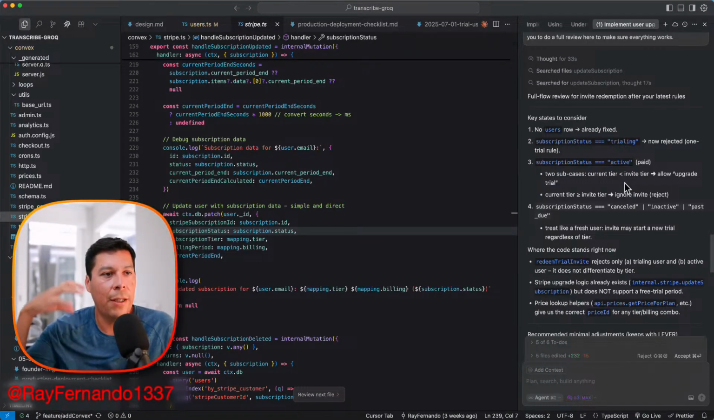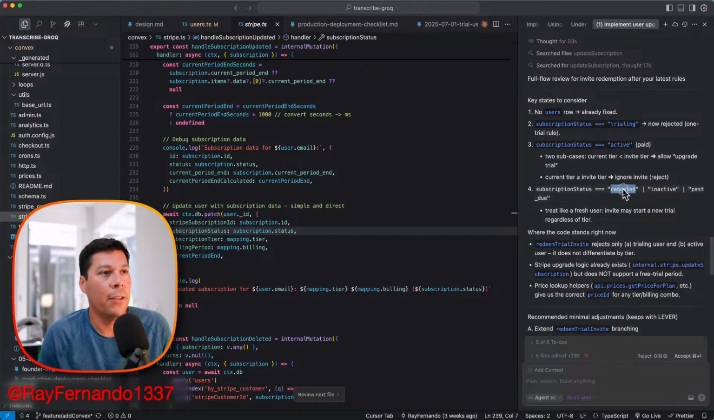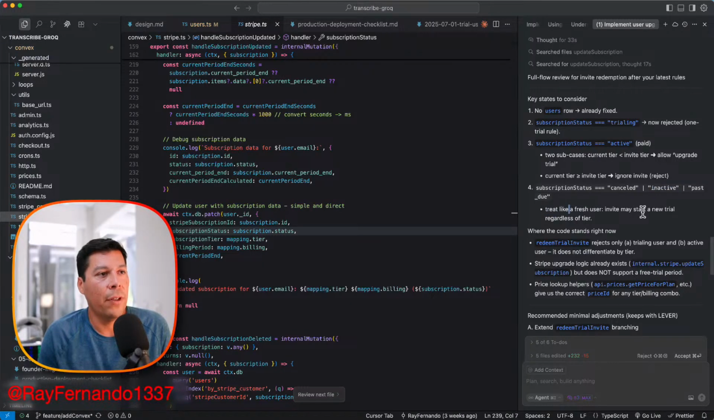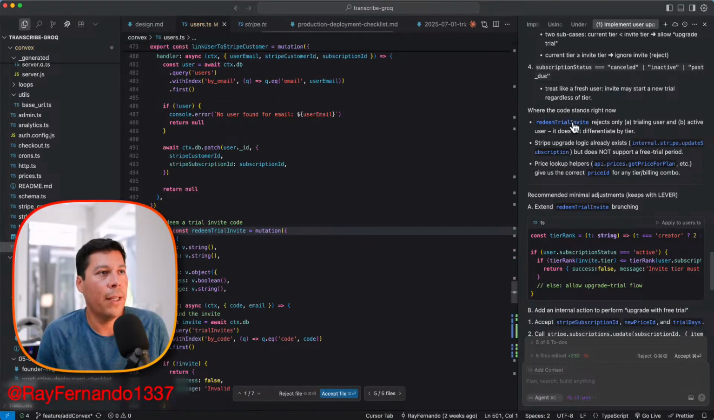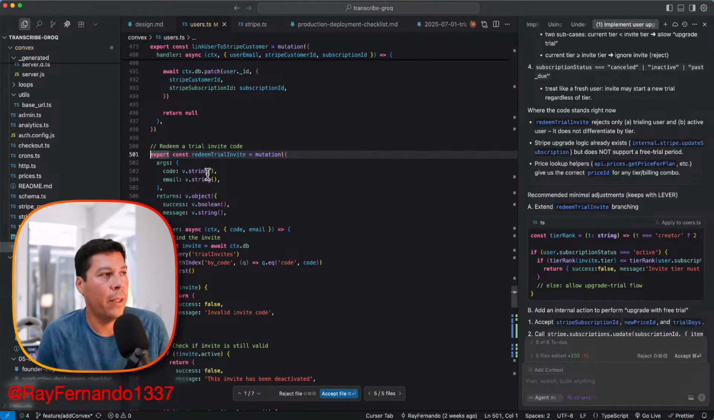So we're basically allowing them to upgrade and try the new trial. If the current tier is higher and the invite tier is lower, then it'll just ignore or reject it. So it's going to do a subscription status check and check if it's canceled, inactive, or past due, and treat them like a fresh user. So it may start a new trial regardless of tier. And where the code stands right now, as far as redeem trial in my users database, it rejects only a trialing user and an active user and does not differentiate by tier.